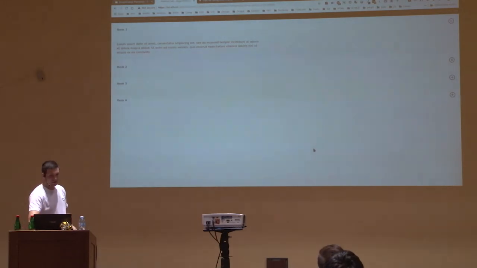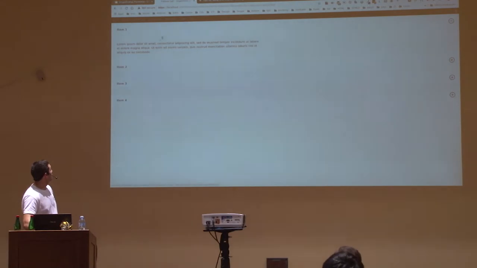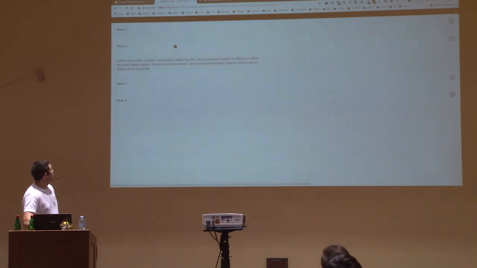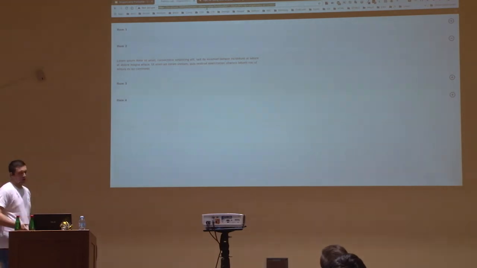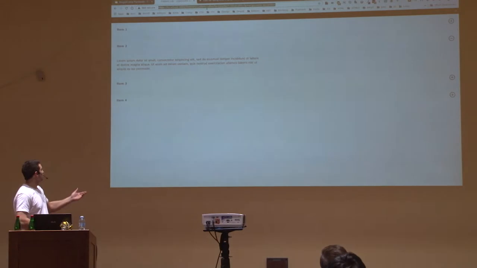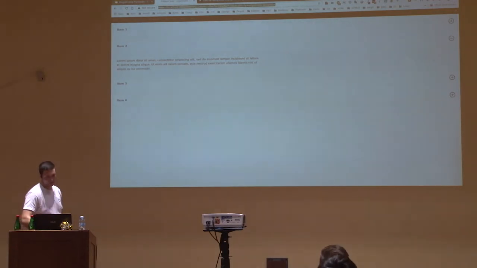Okay, this is the accordion component. As you can see, it's a fully working one. What's cool with this is what I mentioned: you can take this URL, of course, once it's deployed to some server, and share it among your team, and they can see the same as you.